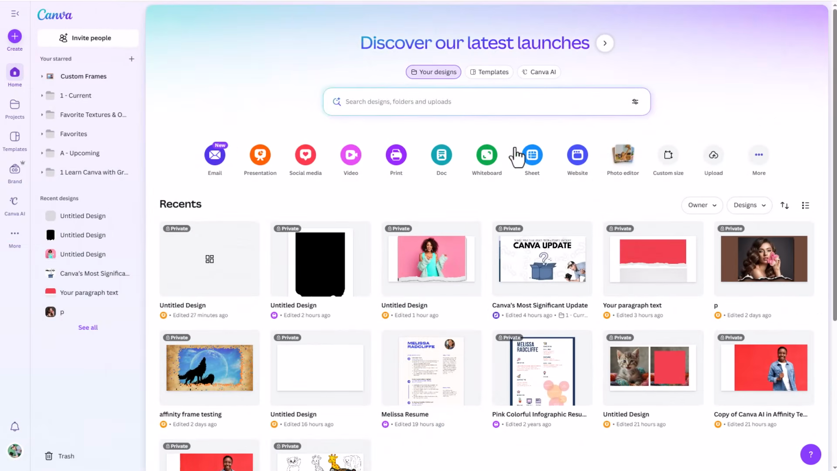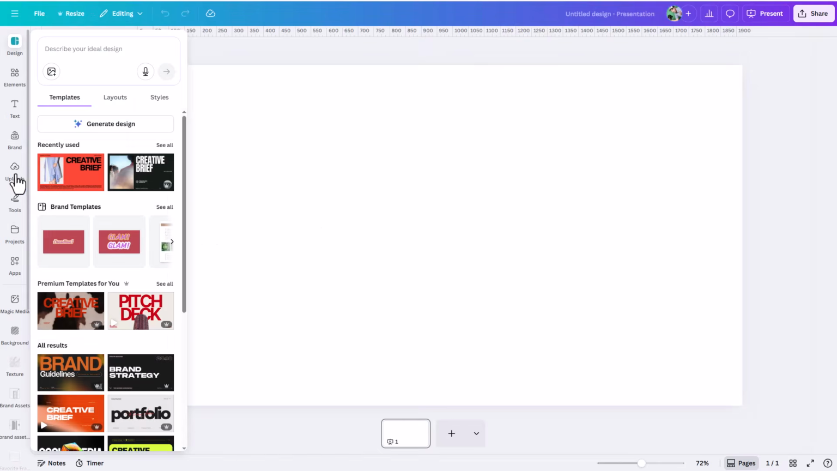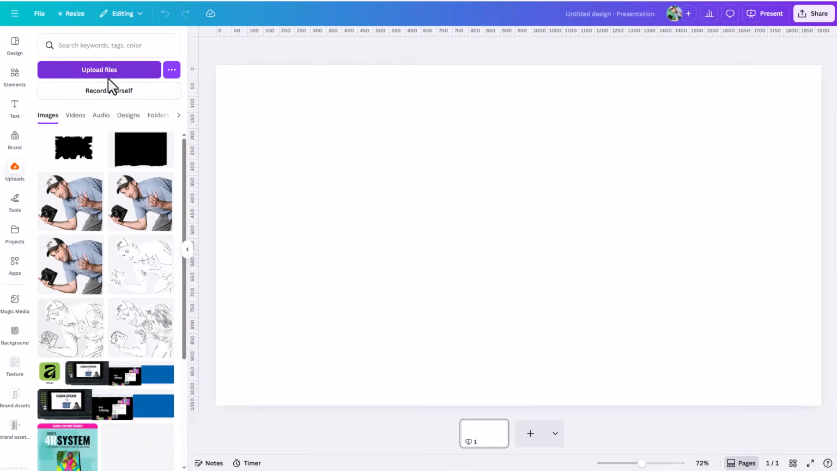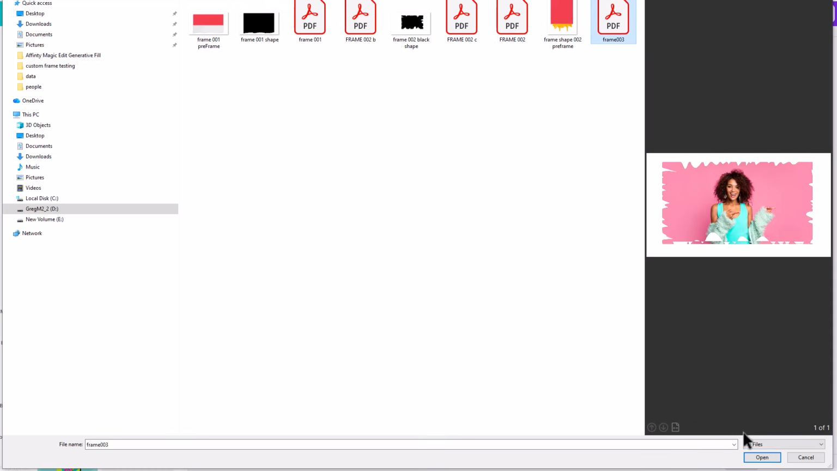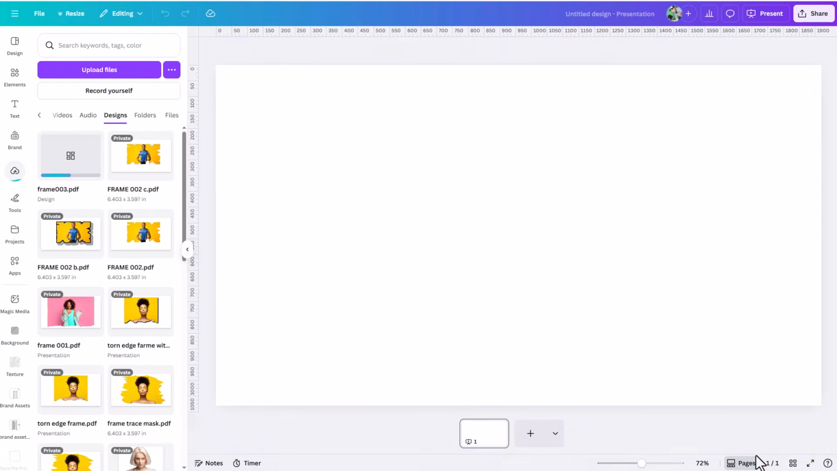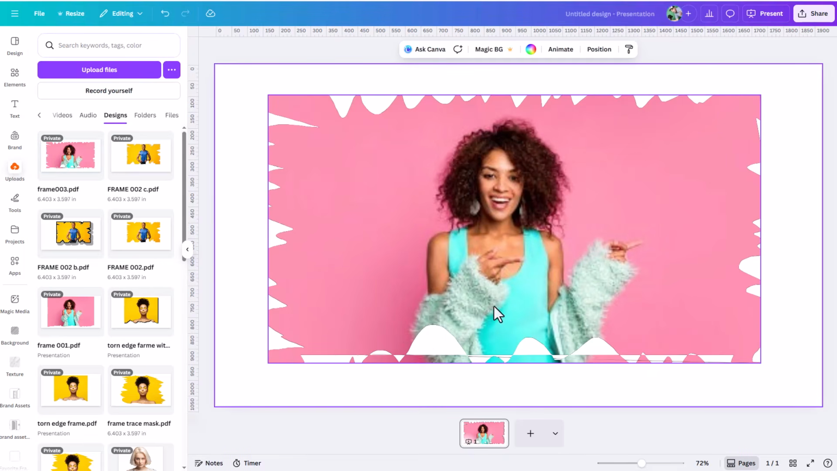All right, so here we are back in Canva. I'll just create a new presentation. We're going to go under that Uploads tab. So we're going to go into Uploads, and then here's where I'm going to find that frame. So remember, we call this one frame 003. It's a PDF, but when I open it, we're going to see when we check this PDF out, this is actually going to be a frame. So I can click now to add it to my screen.